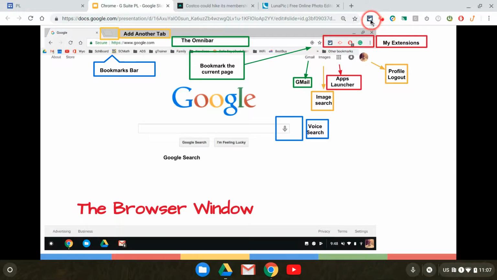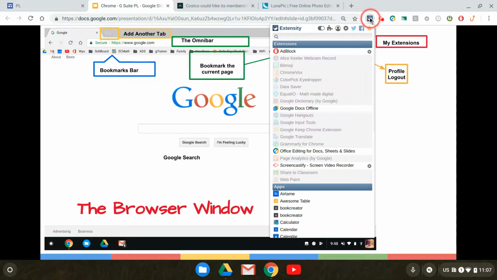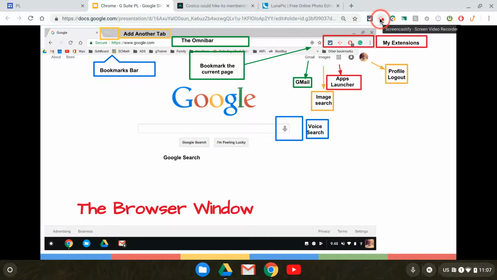Your extensions are over here. You can see I have some extensions here. I'm currently using Screencastify to record this. I have an office editing extension. I have Google Cast for Education. I have an ad block. These things just add more capabilities to the browser than what it could do before. We'll look a little further into extensions later on as well.